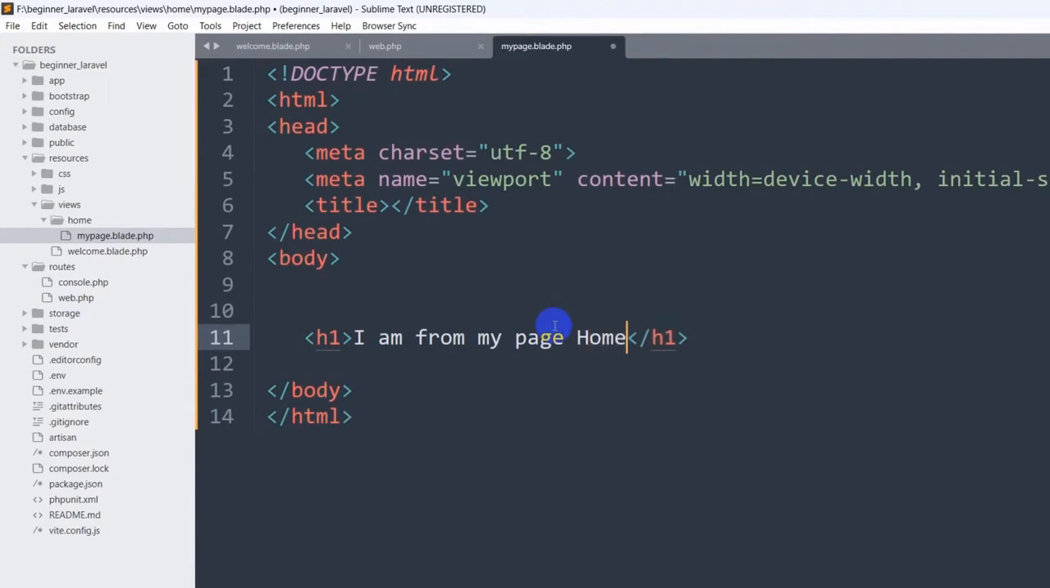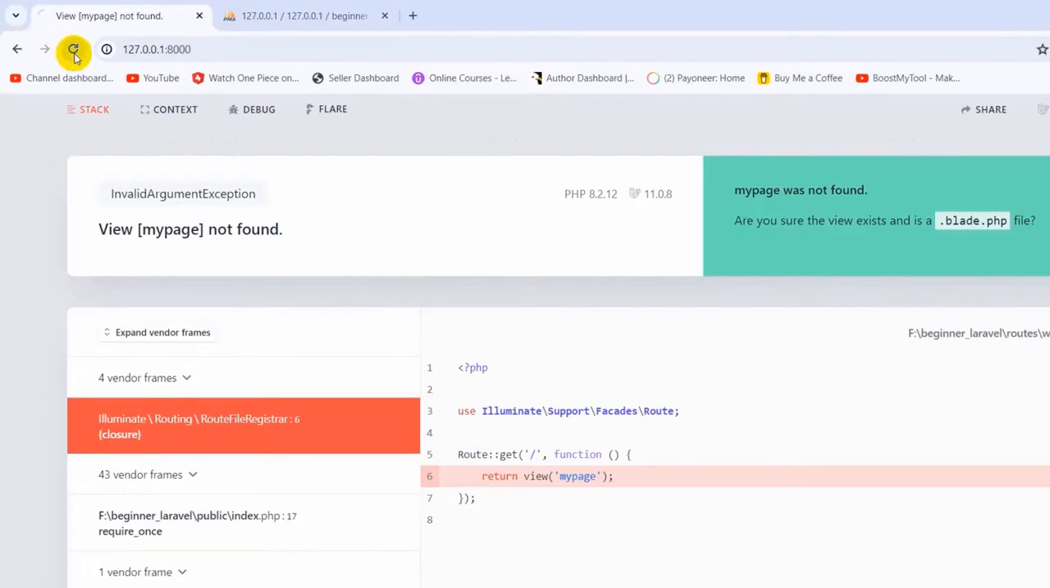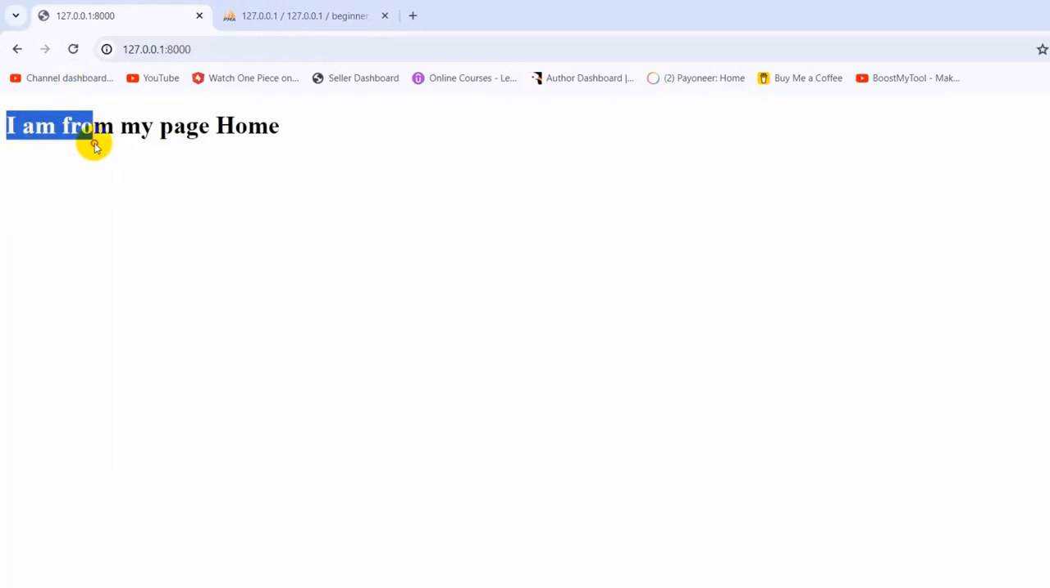Let's just go over here to home. Right now we are calling my page from here, but my page is in the home folder. So we also need to mention the folder name over here, and in order to mention the folder name we need to write home, then give a dot over here. So if we now save and refresh, you can see "I am from my page home". So those are the basics of views.